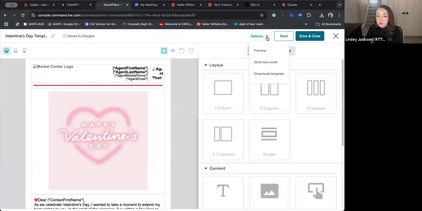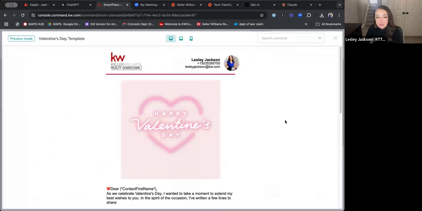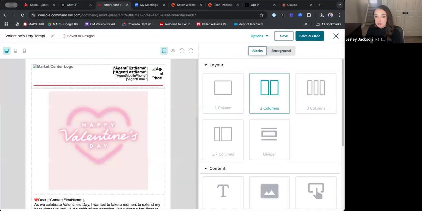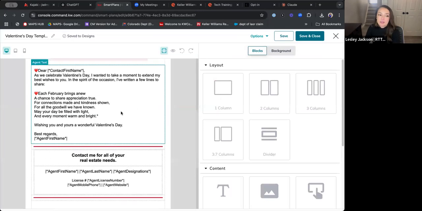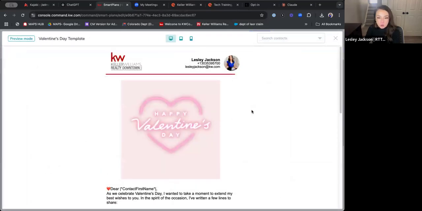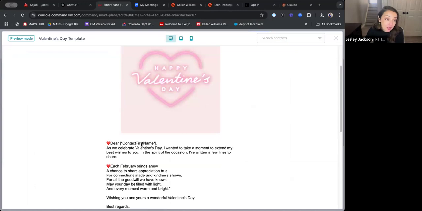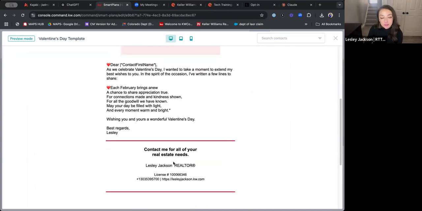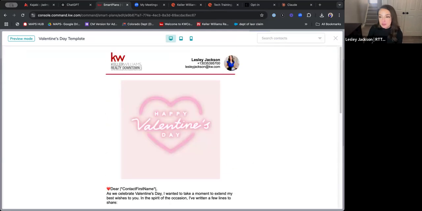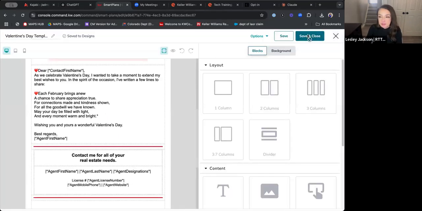It looks amazing. The other way that I can do it too is preview this, because as you could have seen earlier, I'll close that again. It just says agent first name, agent last name, agent mobile number, agent email, agent photo, Market Center logo. You're thinking, okay, is this going to fill in? It will. So when we look at this preview, it's going to show all my things filled in, except for the contact first name, because we don't really have a contact that's assigned to this email yet. So that is why you'll see contact first name, okay? So I'm going to look through this. Looks amazing. I'm going to close out of it and I'm going to save and close it.